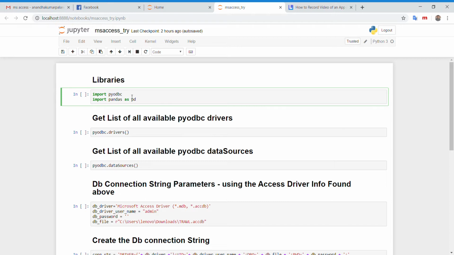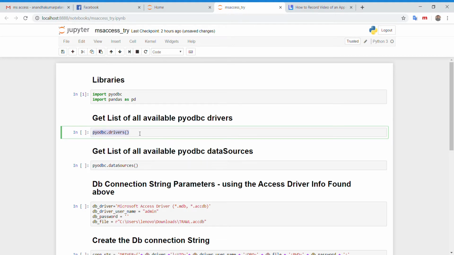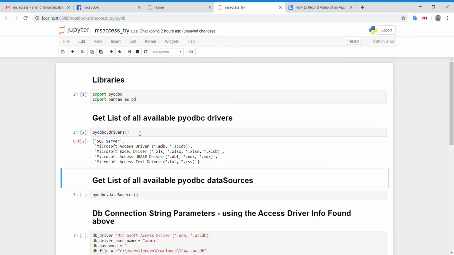After you have installed this library, import the library, and in the next step we need to check whether the Microsoft Access driver is available in our system. In order to do that, we should run this command over here. This will list all available pyodbc drivers in our system. Here you can see that the Microsoft Access driver is available in my system.